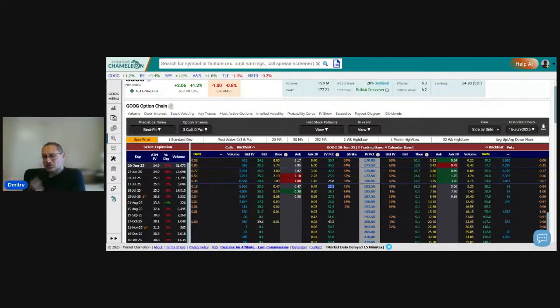Right? Because I don't really want that risk. I want to hedge it away and not have that directional risk and implied volatility risk all in the same portfolio.